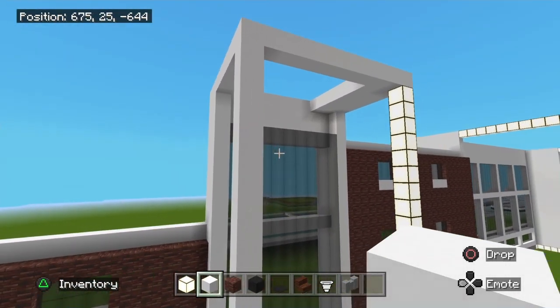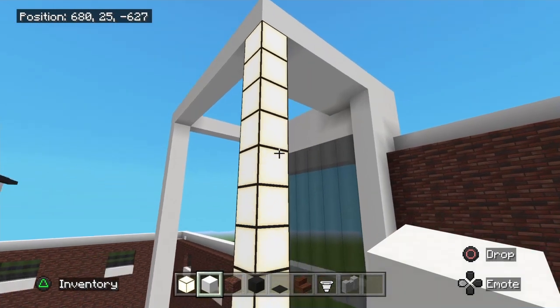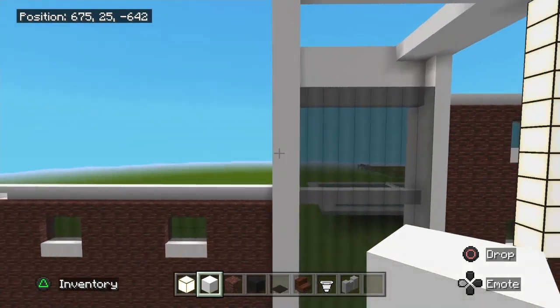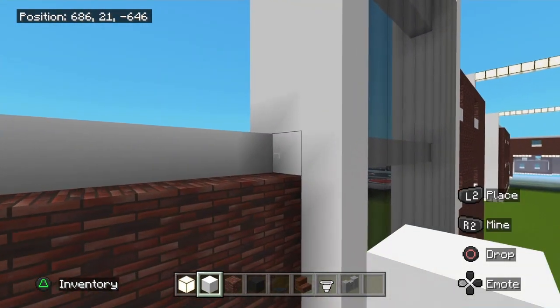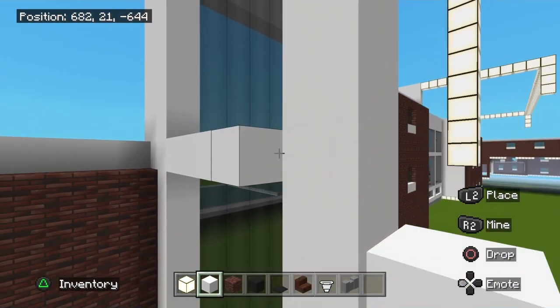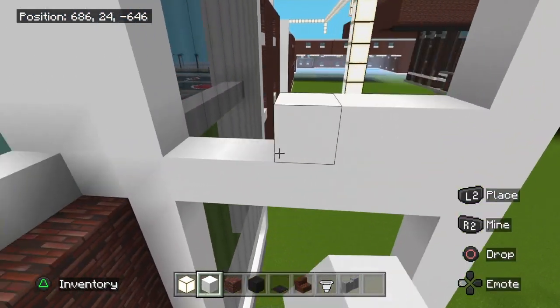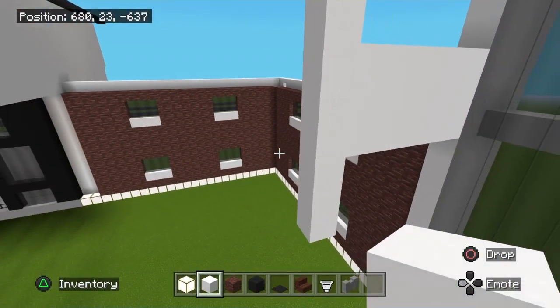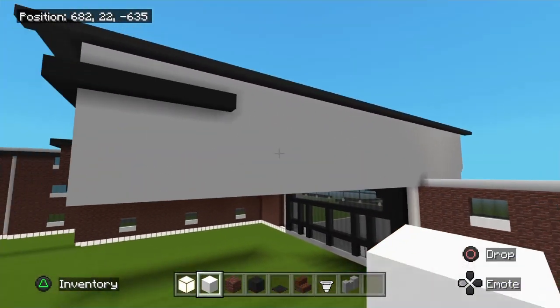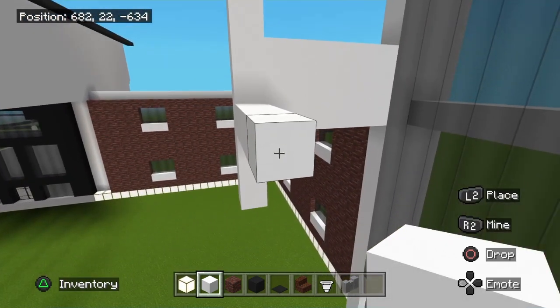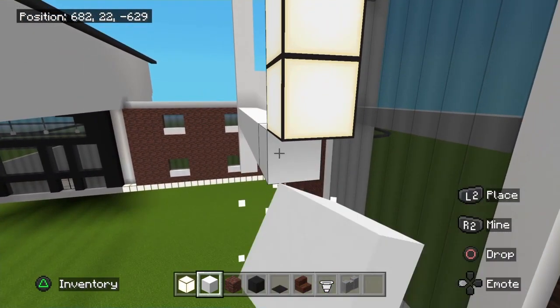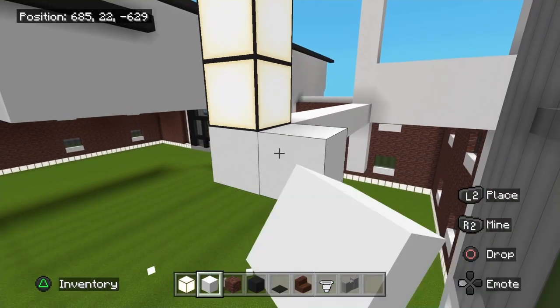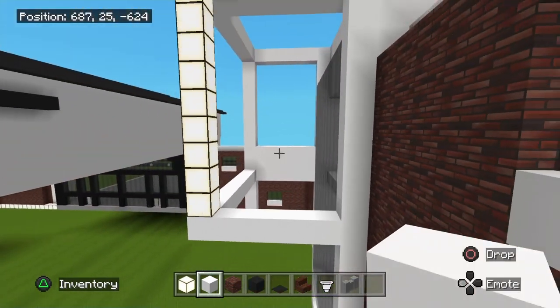So once you've got that, you're going to do this corner the same way. And then once you have that, then you're going to go ahead and come right here. And you're going to fill in this wall here with the white concrete. All this, then you're going to square this up just like what we've done with this here on the other side. All that white. So again, all this will be filled in as well.